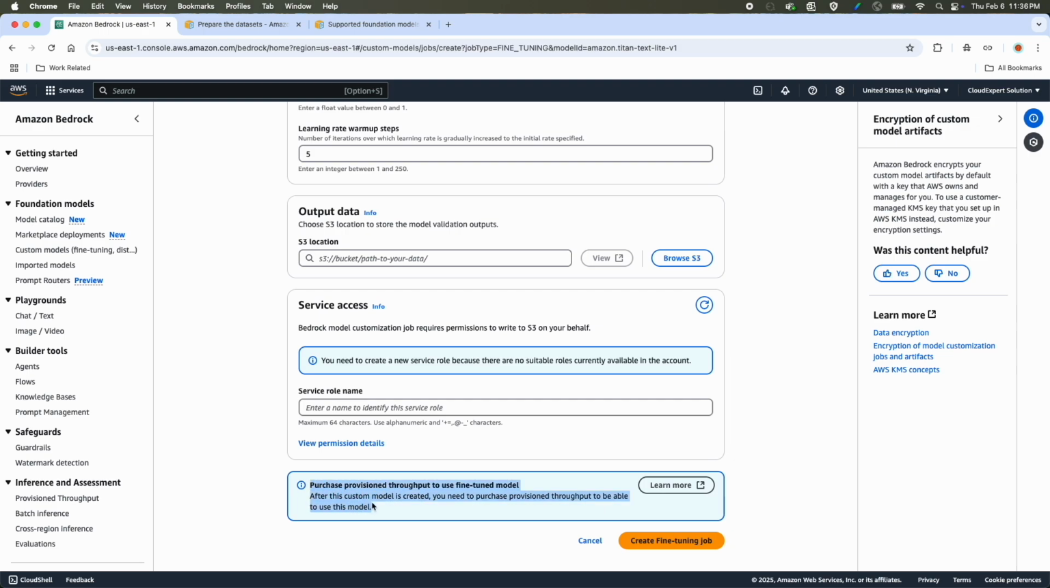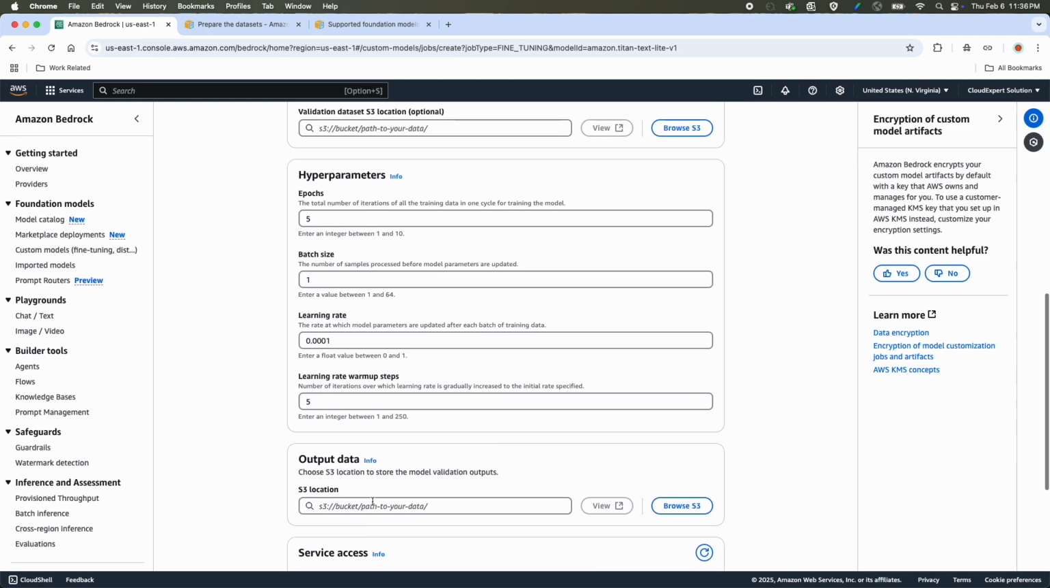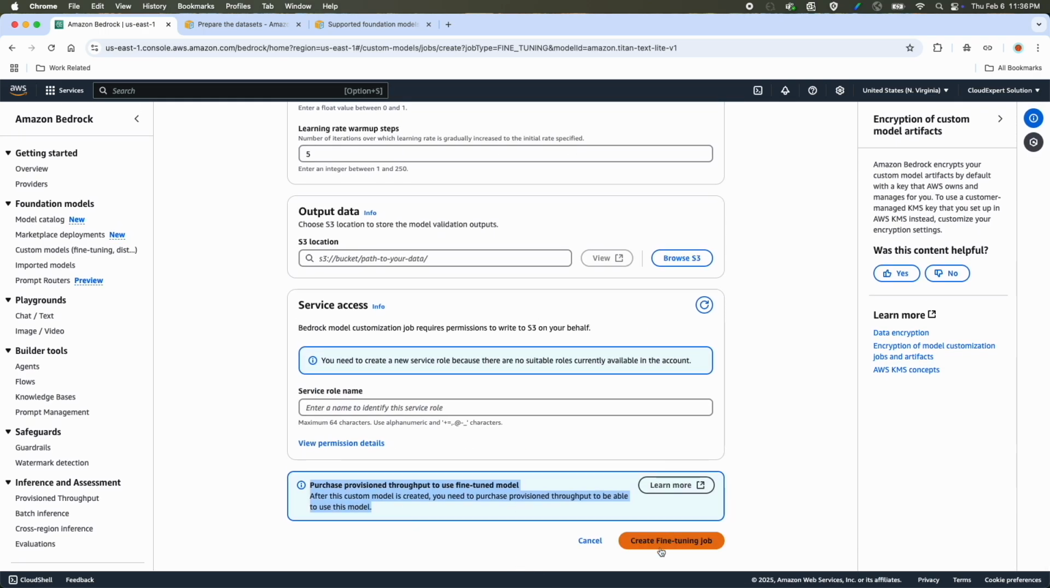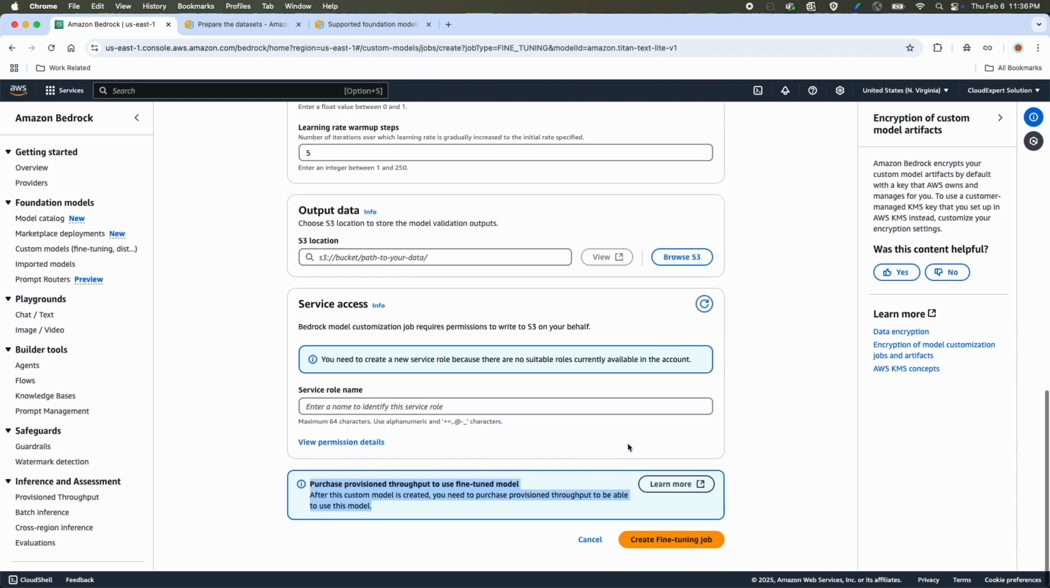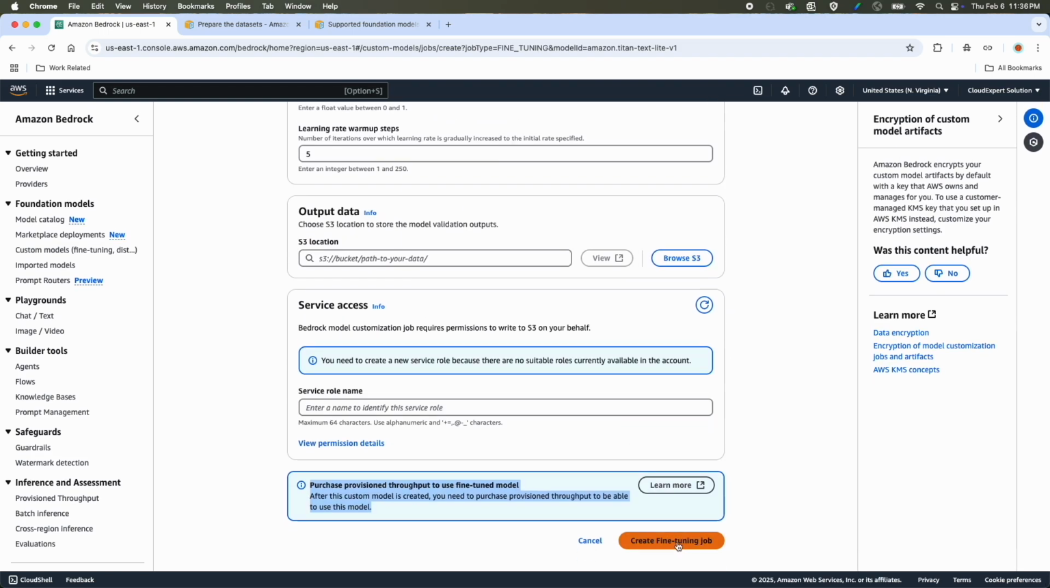If you want to perform fine tuning, then you need to purchase provisioned throughput for Amazon Bedrock. Once you have provided every detail, the next step is the fine tuning job. Up to this point, AWS will not charge anything, but the moment you create a fine tuning job with all the parameters, AWS will start charging you for the fine tuning job, and you need to purchase the provisioned throughput. I do not have a use case, that is why I don't want to purchase any provisioned throughput.